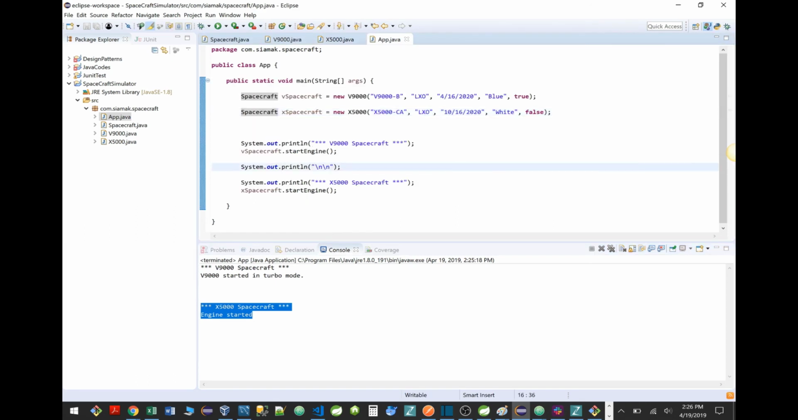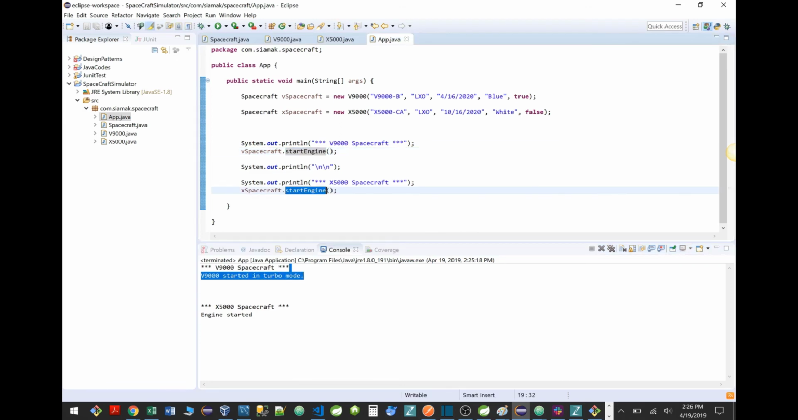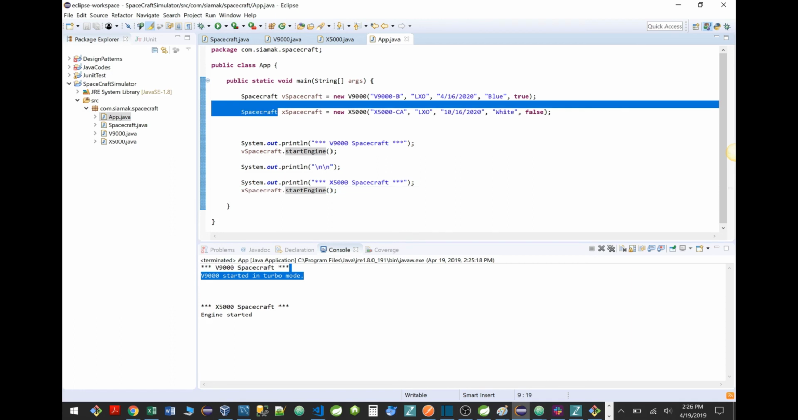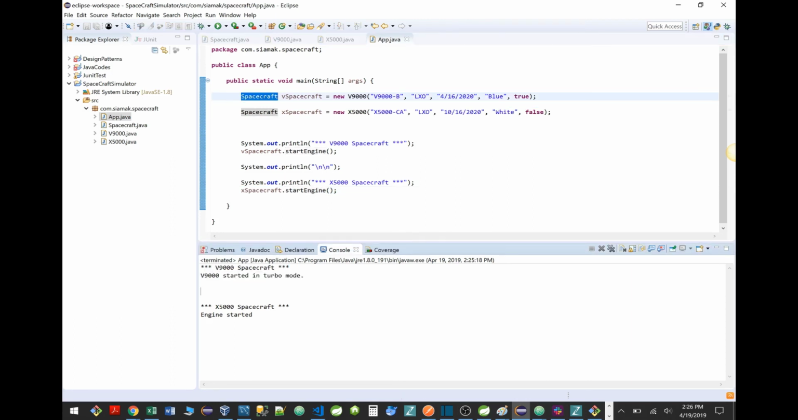So now with polymorphism, start engine is behaving differently for each object. We're calling the same method on the same type, Spacecraft, but they have different behaviors, right? So this is polymorphism. You are calling the same method, but they are acting differently. This is polymorphism. This is the power of object-oriented programming.